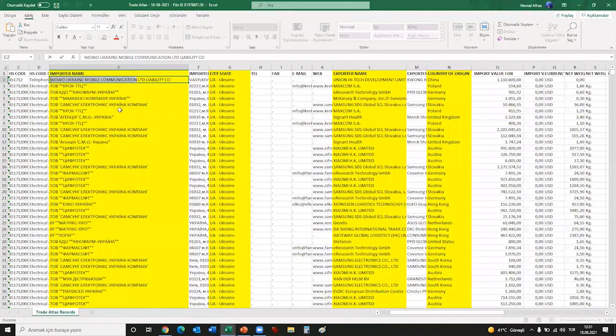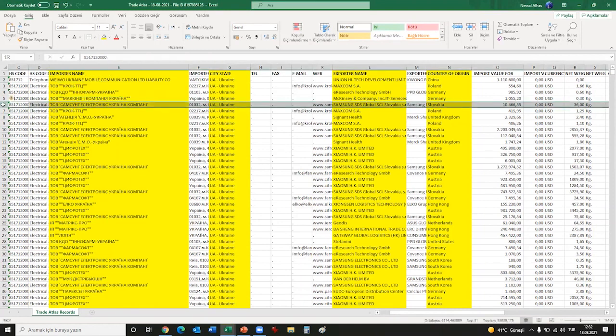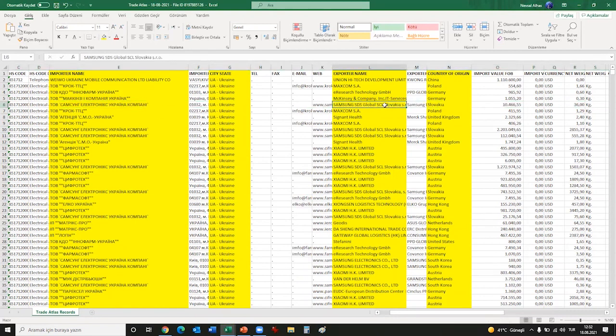So this is the exam file and the mobile phone industry in Ukraine. This is Samsung Electronica Ukraine. They are buying from Samsung Slovakia. Probably, I'm not sure, but Slovakia is one of the main warehouses of Samsung in the Eastern Europe area. So all the mobile phones from Samsung factories are coming to Slovakia and they are distributed from this area. That may be a reason why Samsung Slovakia is selling mobile phones to Samsung Electronica Ukraine.